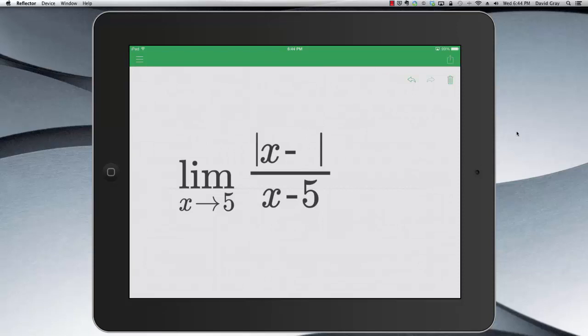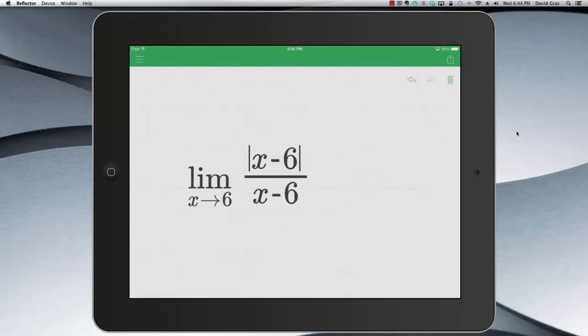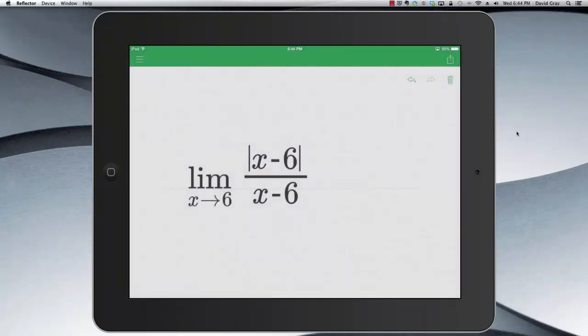So like, oh, did I say 5? I meant 6. Everywhere that I had a 5. It's very easy to change this, and then you could export out a new image. So you could actually make a whole series of similar questions pretty quickly and pretty easily using this tool.